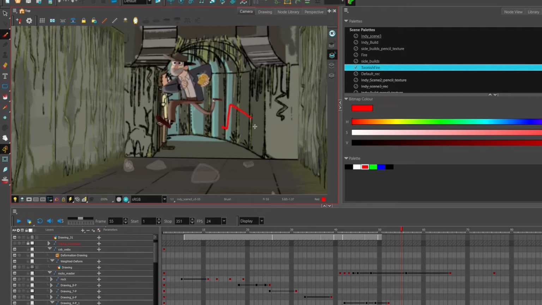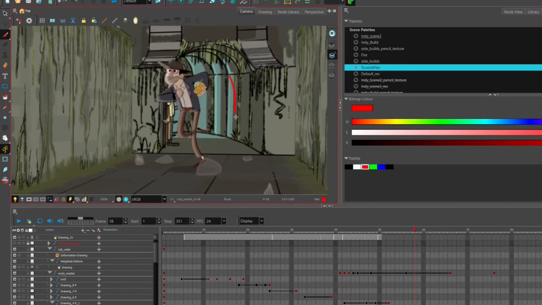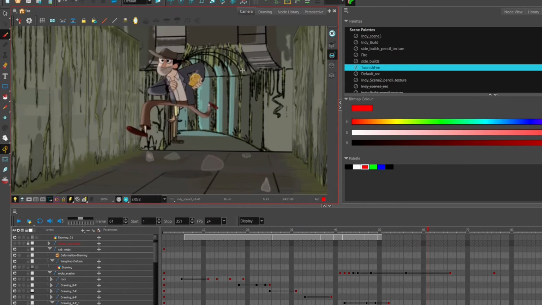So you have the stride, and then you have the contact, or the down, sometimes it's called. And then you have the passing there. Sometimes with faster runs, you don't need to include the passing, but I did in this one because it's on ones. And then he starts to go up a little bit here. And then he's absolutely in the air here. And at this key, he's in the air. But the point being is that's the up.